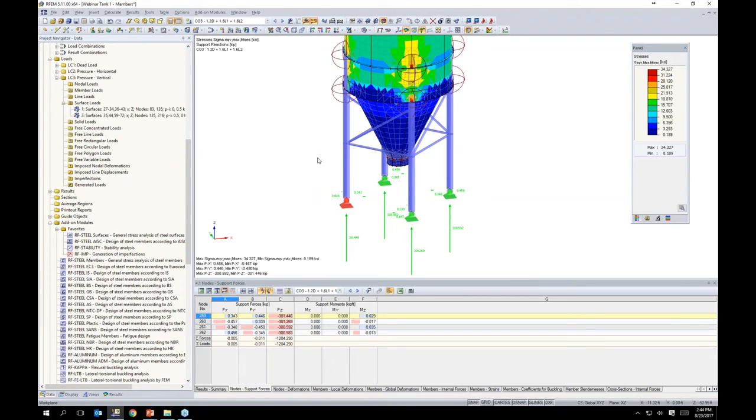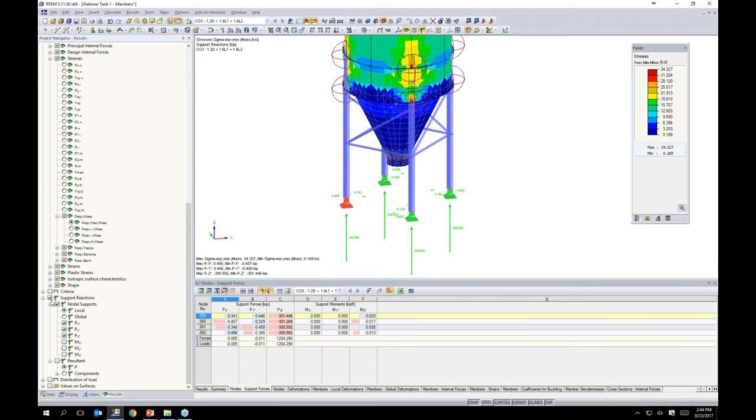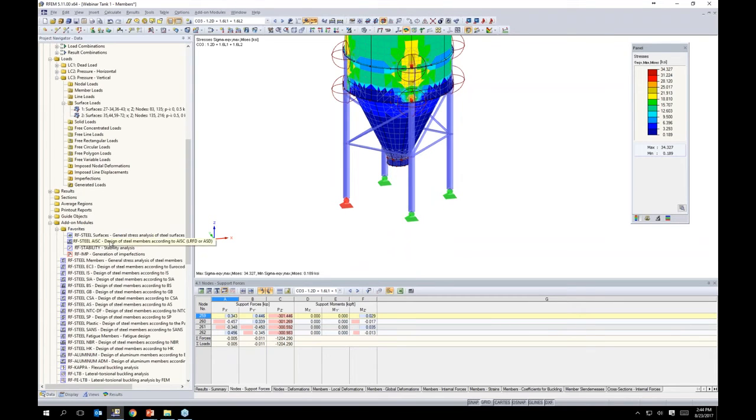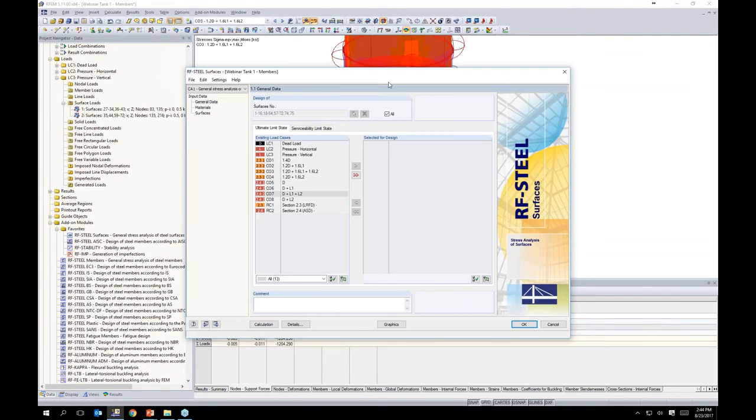So I want to make the clear distinction here that we are jumping into an add-on module within RFEM, and that will be RF-STEEL surfaces. So this is the add-on module. It's nothing more than a dialog box. All of our information, loads, load combinations, materials, cross-sections are all brought into these add-on modules. So I never have to redefine any of that information.